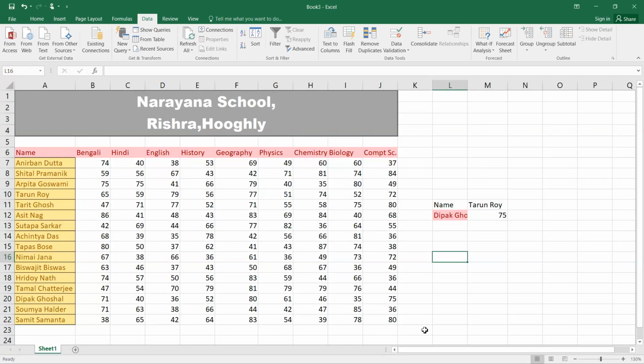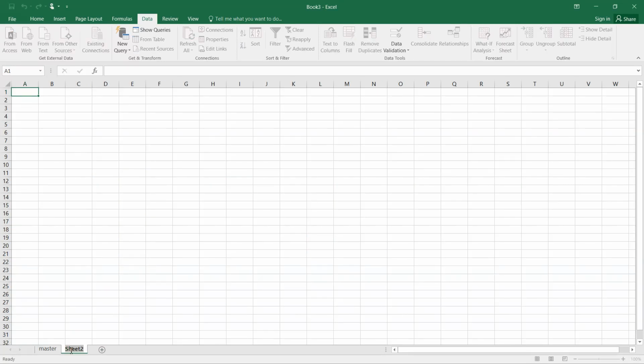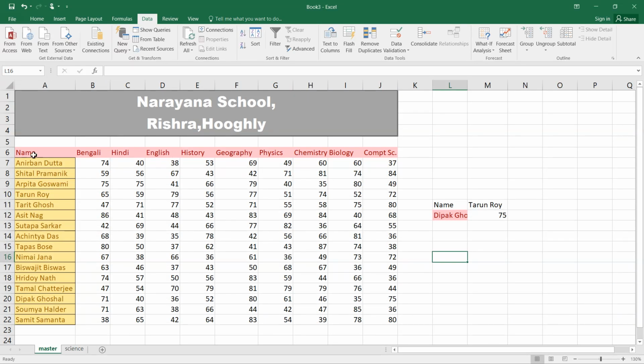Welcome back, guys. So we are back again with this particular video in which we will be creating a sub table. So this is sheet 1, this is the master table, and we will be creating a child table. So the child table will be for science. Let me give it a heading science, and we will be copying and pasting the column labels.